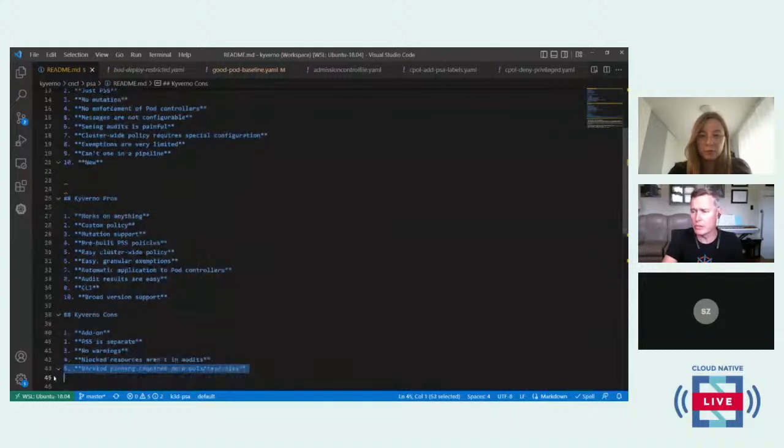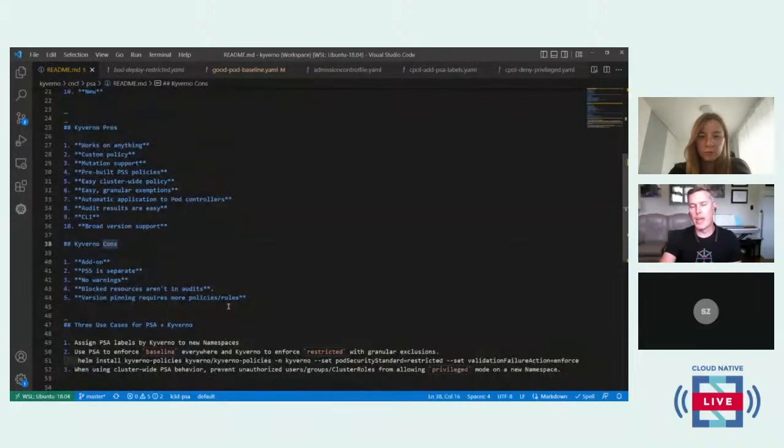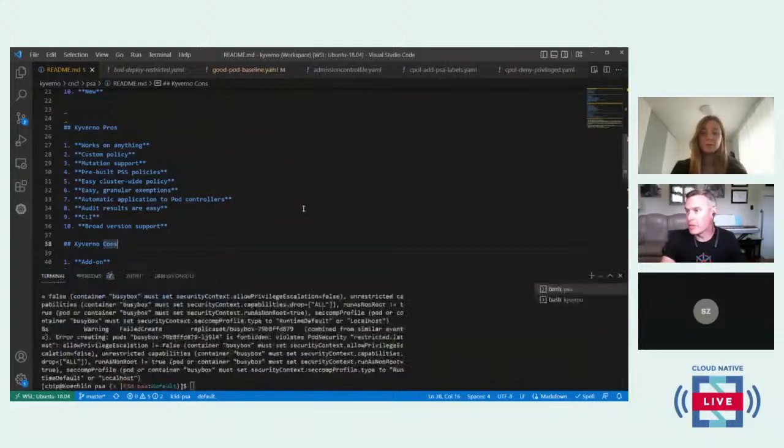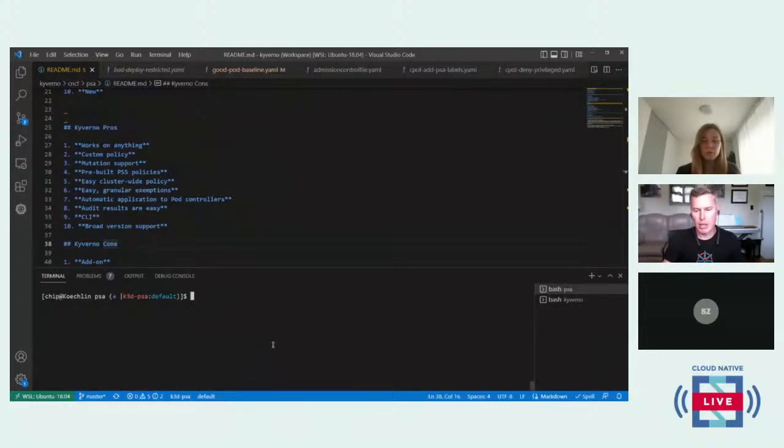And if you do need to do version pinning, you just have to have more policies and rules. That's probably not the biggest deal because the Kyverno community would typically provide those. Anyhow, let's take a look at some use cases where we can use PSA plus Kyverno and get some useful behavior. The first thing I want to show is, we want to use PSA, but maybe we also want to use Kyverno or something else that has mutation capabilities.